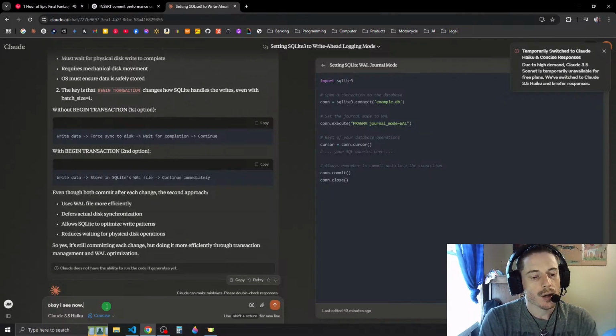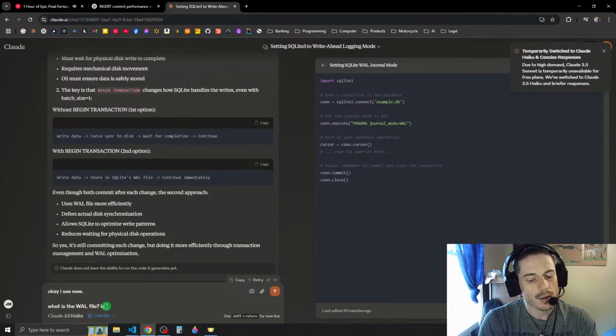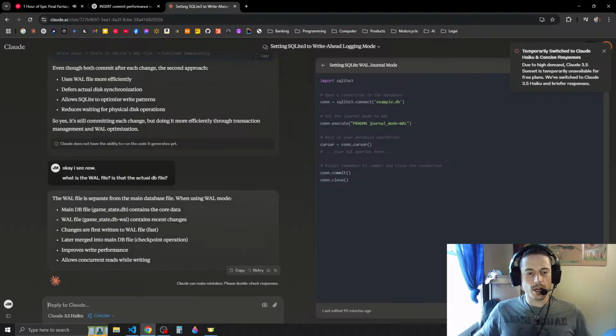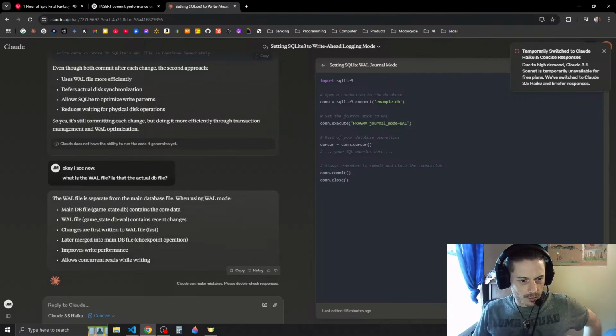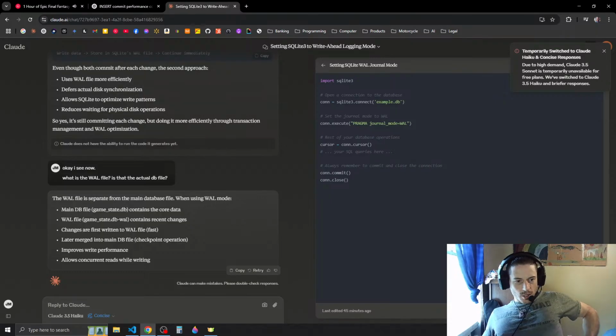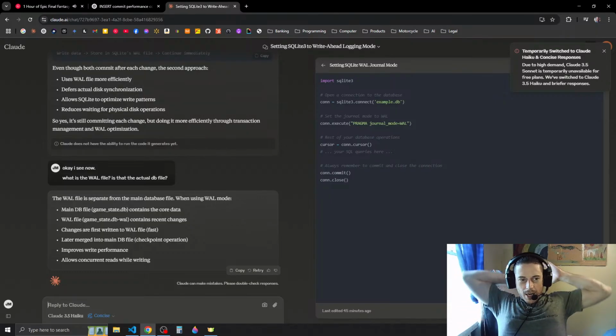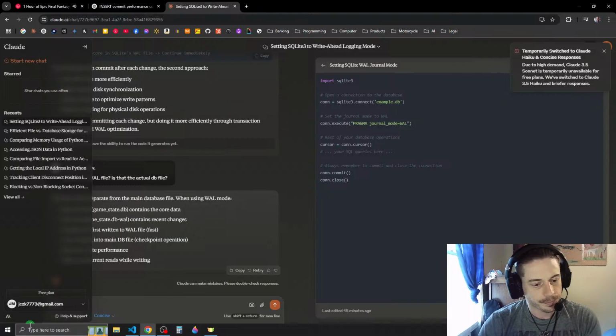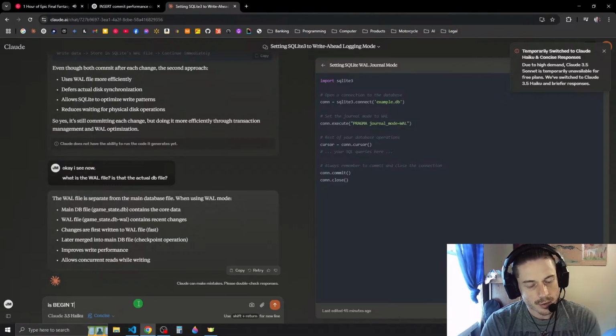Okay, I see now. What is the file? Is that the actual one? Okay, now I'm understanding this. So it's not a skewed result. This is actually how it works. It's that much faster when you use it. So I guess begin transaction is associated with WAL mode. So is begin transaction only associated with WAL mode?